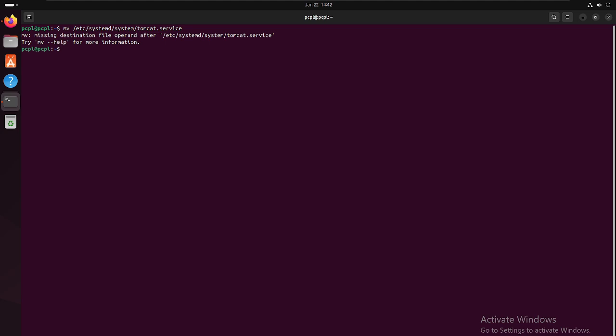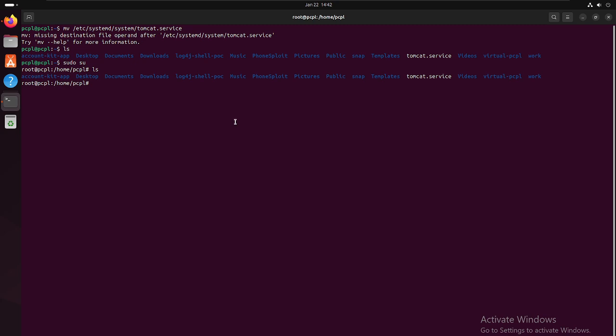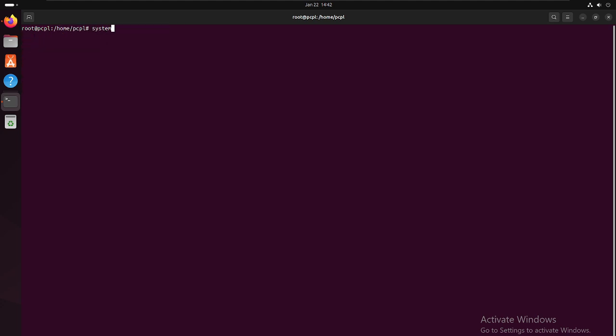Okay, I have made a mistake. Let me write it first. Just type sudo su. I just type first, it's also a save. Just move this, just copy, then let's paste it here. I have successfully moved this file. Now I just type clear. Now I just type systemctl daemon-reload.